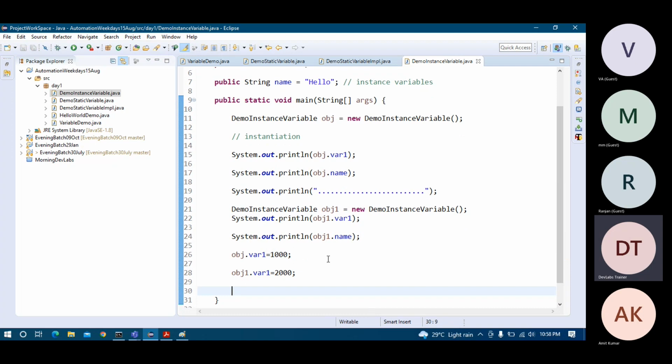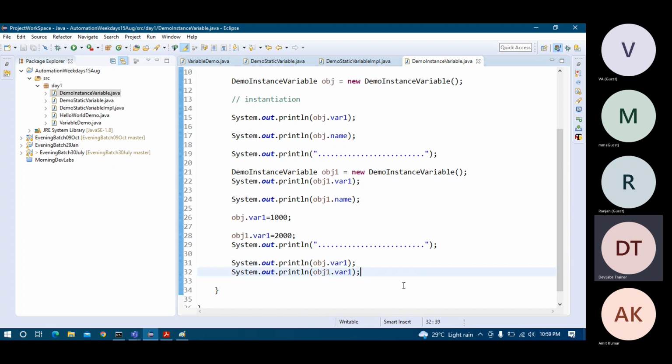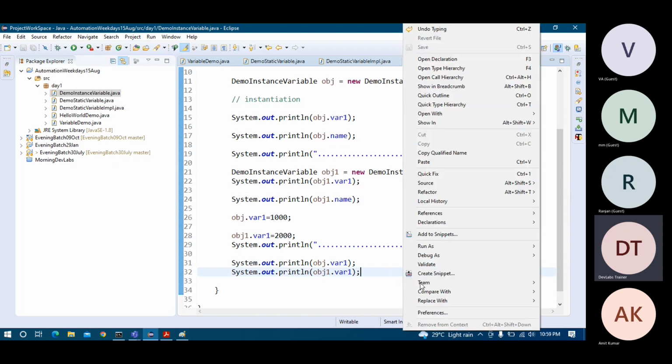And now I want to print both values. So let me first put this, then I will first print this, to see what the updated value is, and then again I am printing this via obj1. If I run this, you see here both have different values.